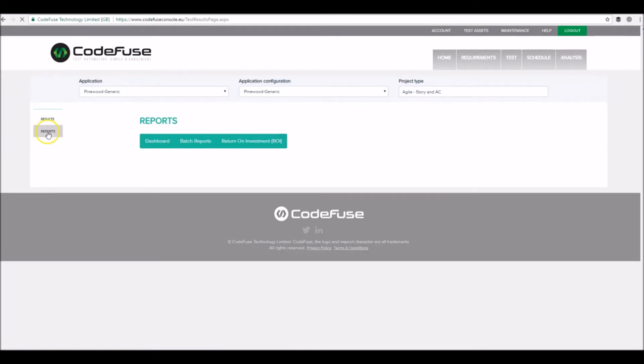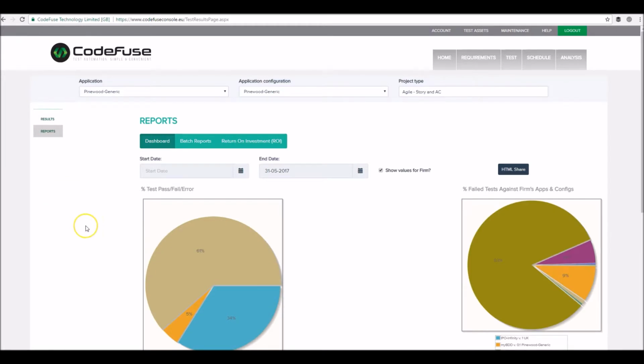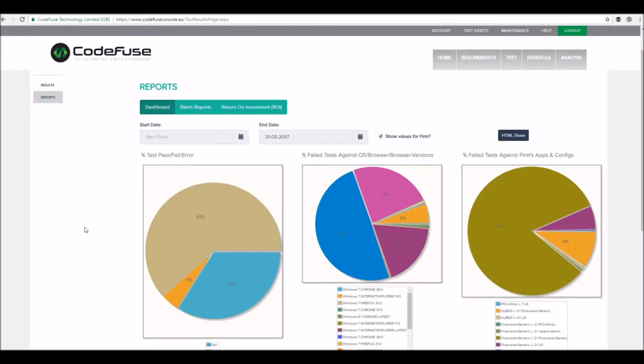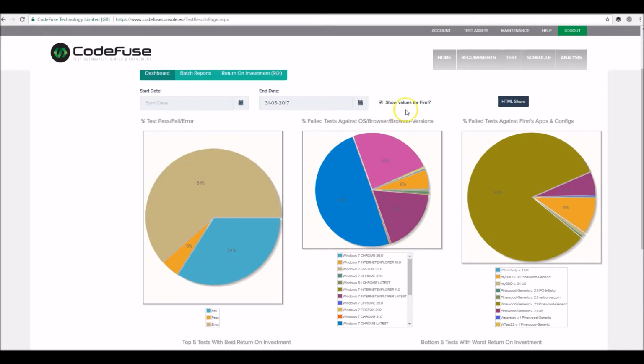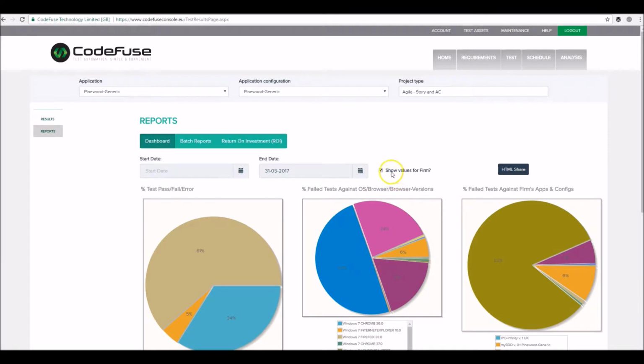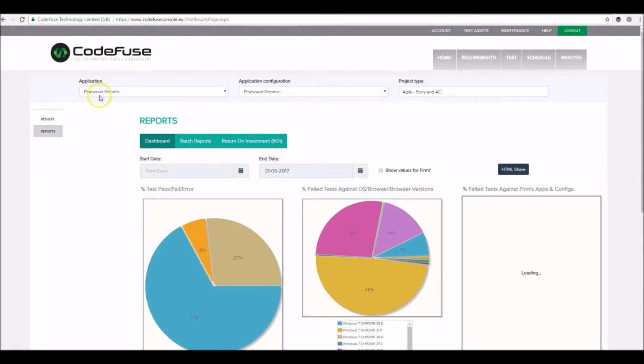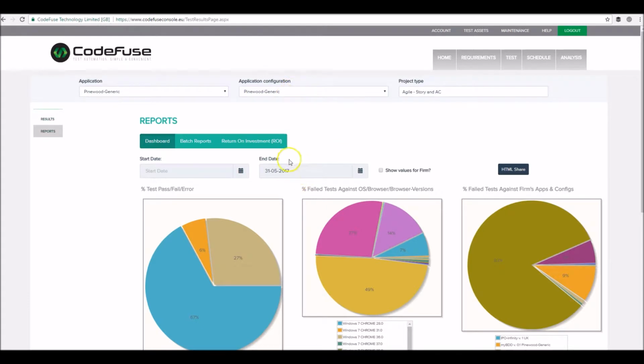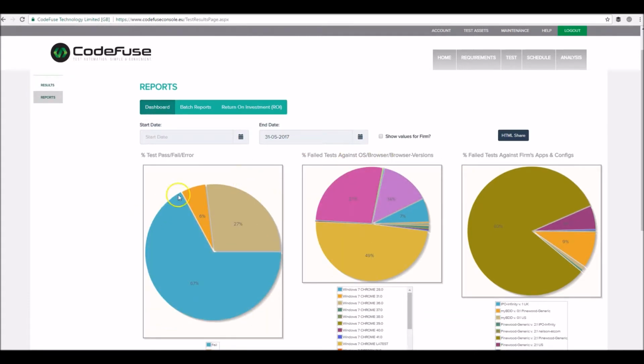Moving on to the reports, CodeFuse has a top level report here called the dashboard. This is showing a number of things at either a firm level, so this includes all of your different tests that have been run against your account, or we can just say that we want to see tests for the given application and configuration that you've selected. So you can see here an overall pass-fail-error diagram. You can also see which browsers, operating systems or platforms are giving you most trouble in terms of failures, and also perhaps which environments or configurations.